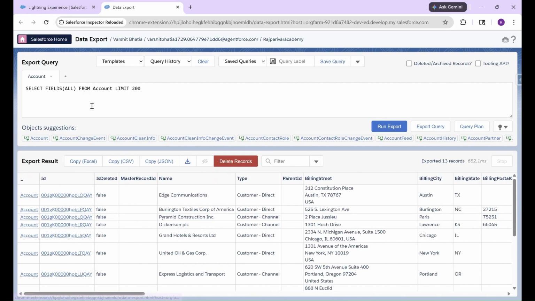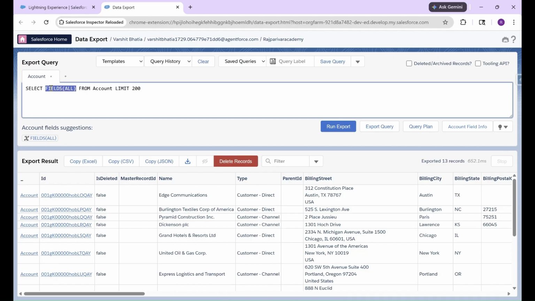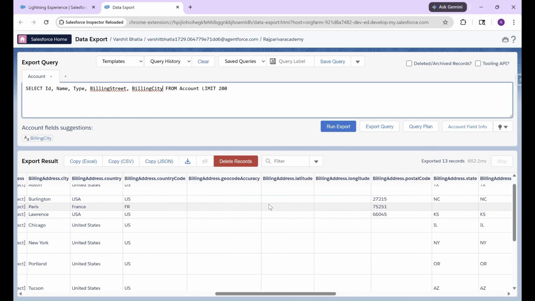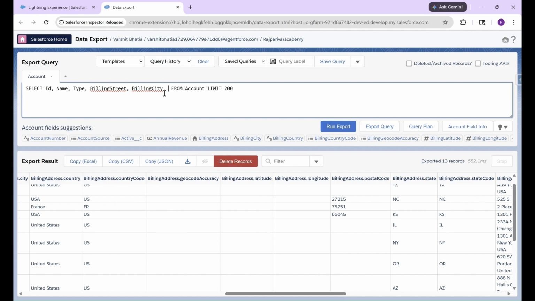I'll simply write down those fields as written earlier, like the ID, comma name, comma type, comma billing street, comma billing city, and let's have one more field, billing address. Let's say in total. Billing address. I'll write from account and run the query.